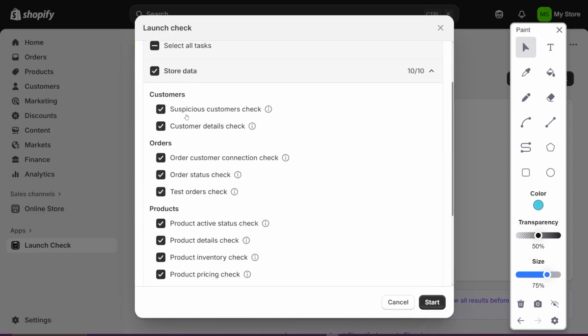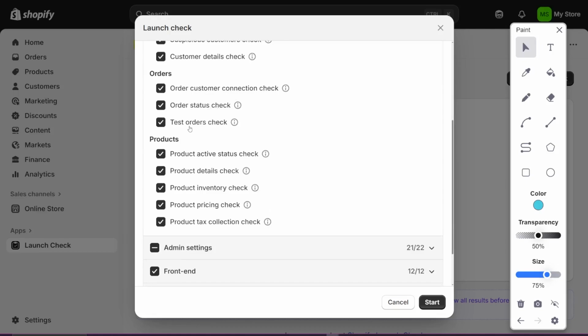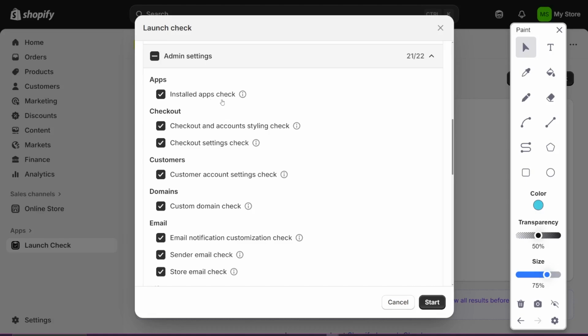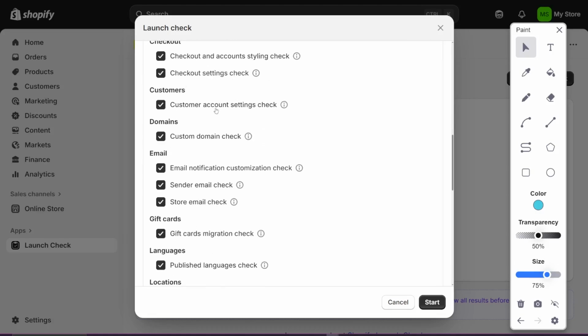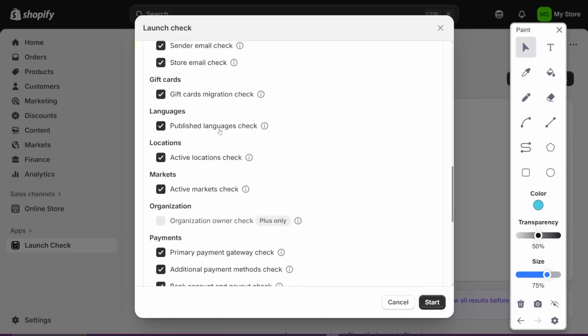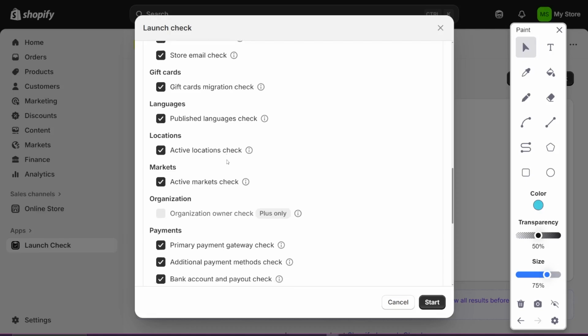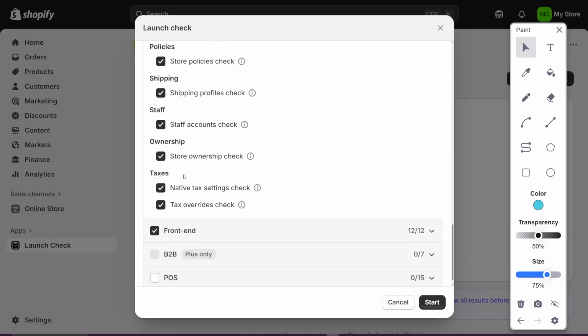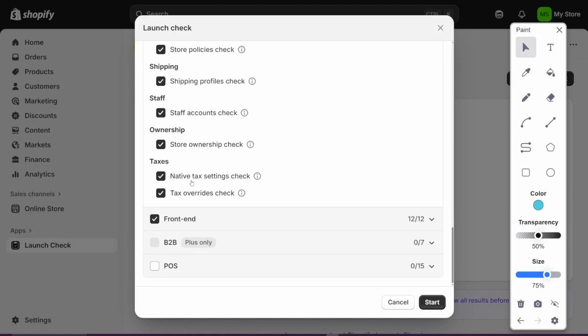So store data checks customers, suspicious customers, orders, order status, test order, products. In the admin, there's 21 or 22: installed apps, checkout accounts, checkout settings, customer account settings, custom domain, email notifications, sender email check, store email check. This one's usually a big one that people miss. Gift card migration, published languages if you have multiple languages, active locations, active markets, payments, if you have a primary gateway, additional payment methods, store policies, shipping, staff members if you have any, ownership, tax settings.